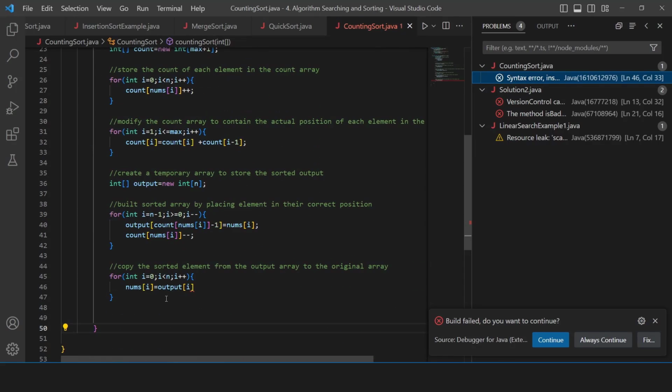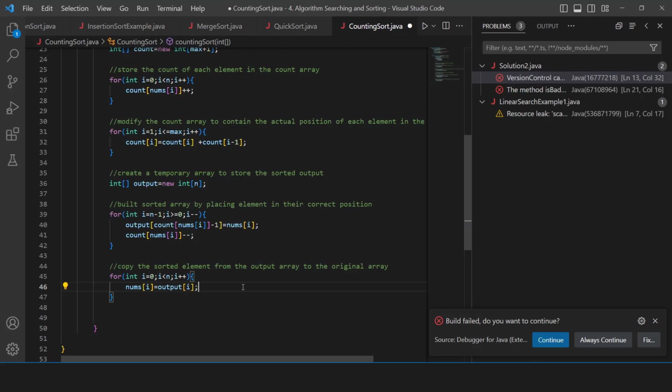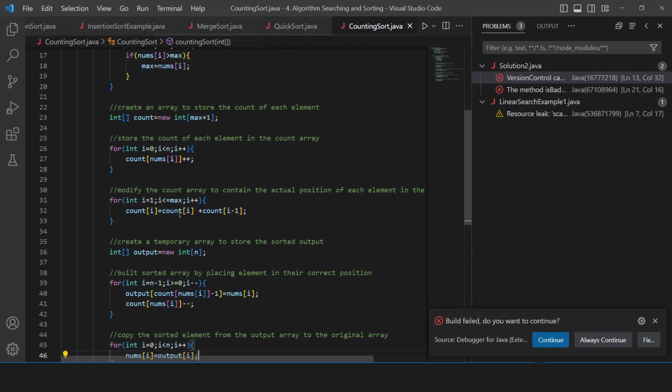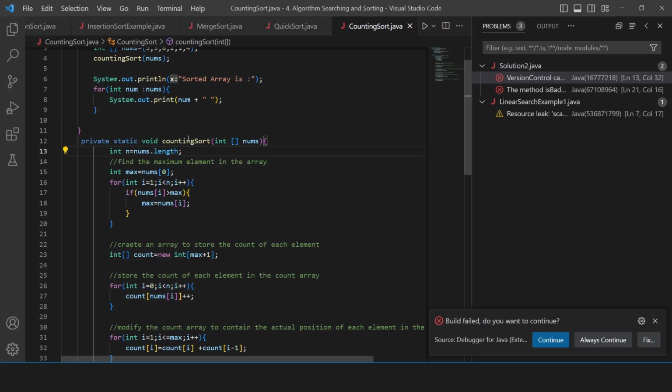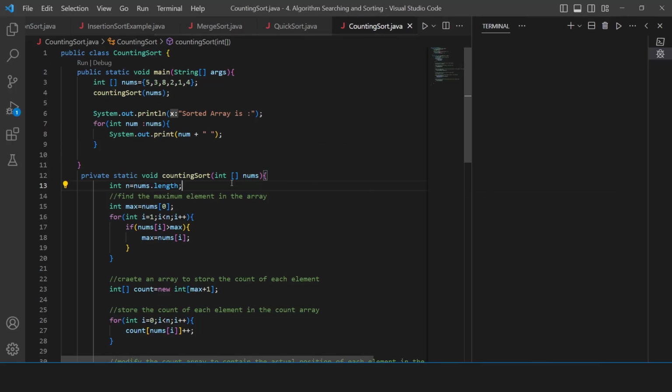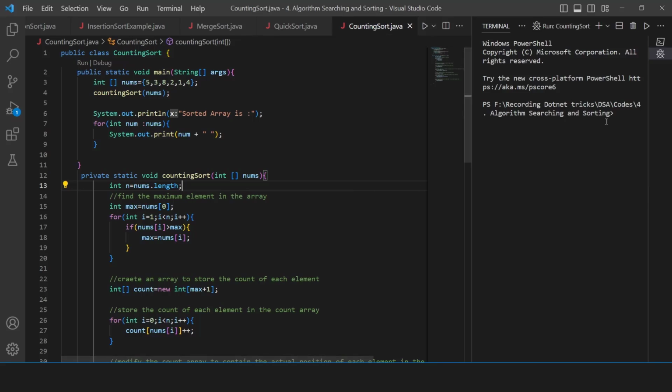Here we didn't hit Control S. Line number 13 it is talking about. What is there? I think no error here. I guess nums is the array. Okay, now is everything okay, and let's run this code.